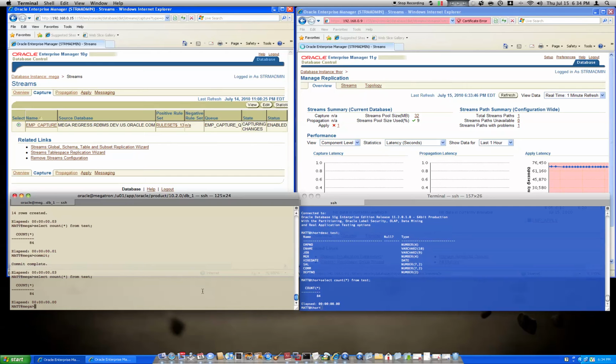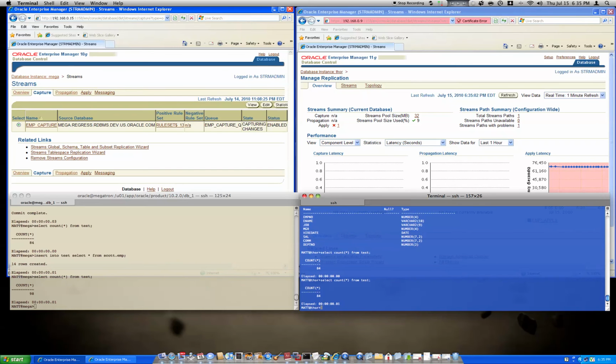So let's go ahead and insert some new data once again. Insert into test select star from scott.emp. Let's see how many records we have in test. We have 98 records. So let's go over to our target database and see how many records we have in the target. Select count from test, and oops, we only have 84, a difference of 14.